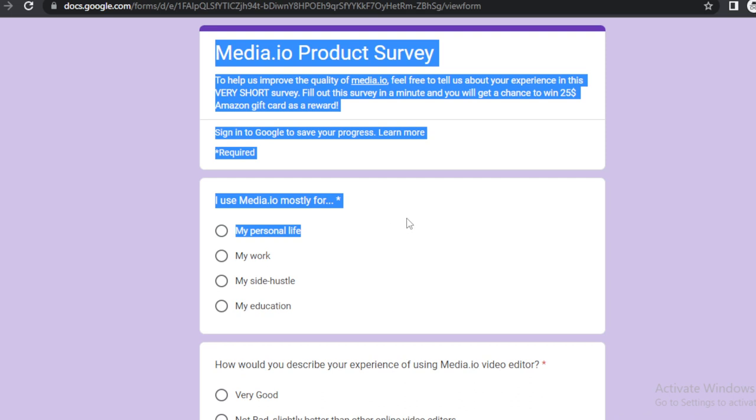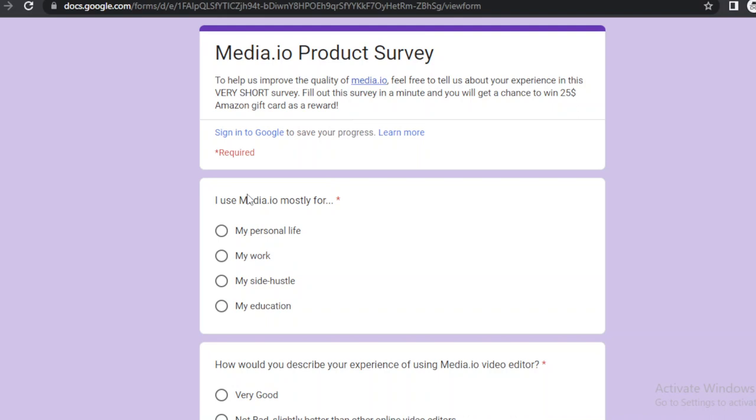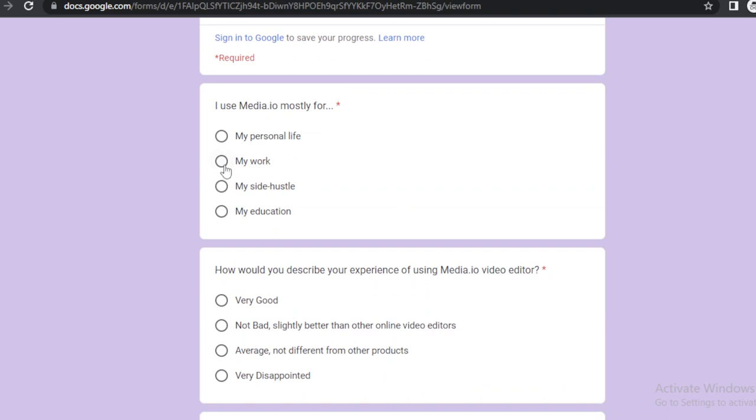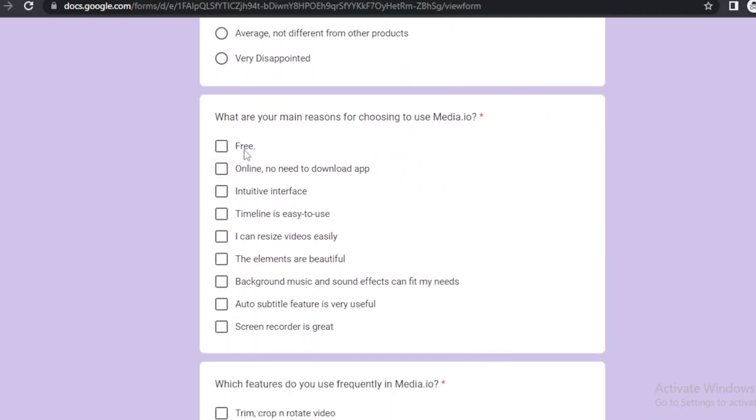So the first thing that is expected of you is to fill in the use case, what you use the platform for. And then the next thing is to describe your experience of using this. So go ahead to share these thoughts with them. So you check out these options, the reasons for you to use their tool. So you can select everything here, whatever it is you want to give us your response.